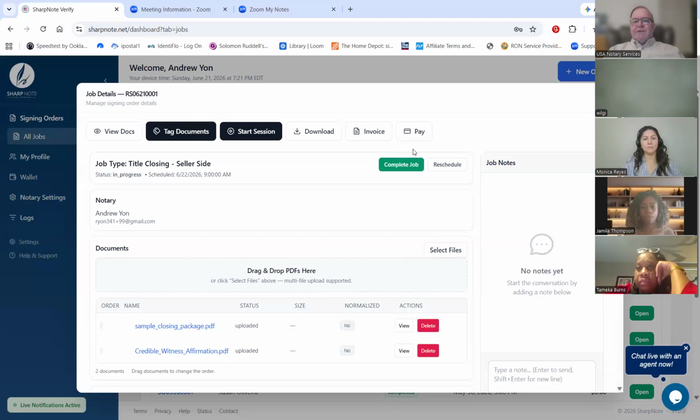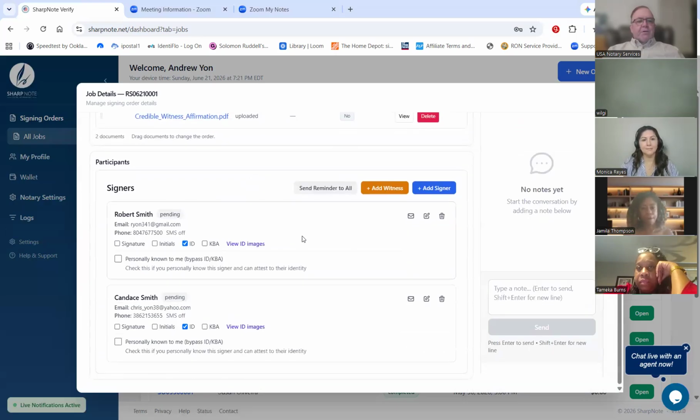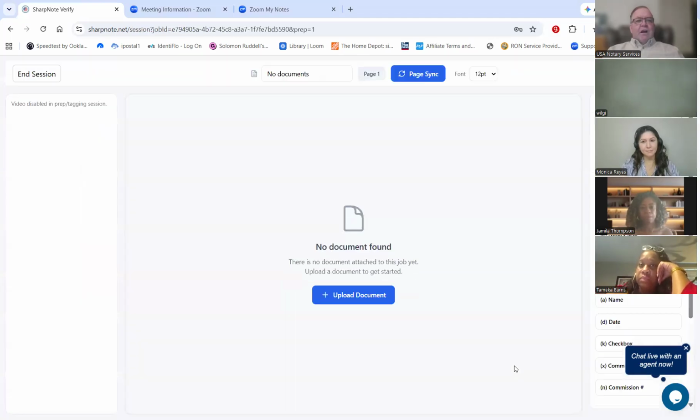The complete job is the last step after the signing is complete, and it's where it's going to apply the digital signature, allow you to complete your notary log, and finish out the job. So we're going to go right on into the tagging session and show you how the tagging works.